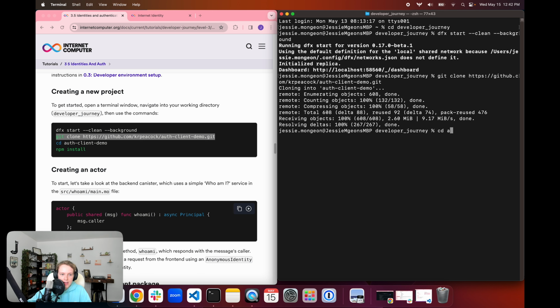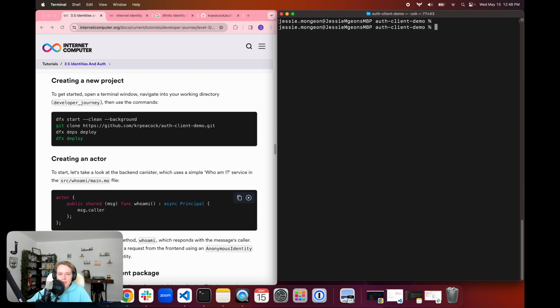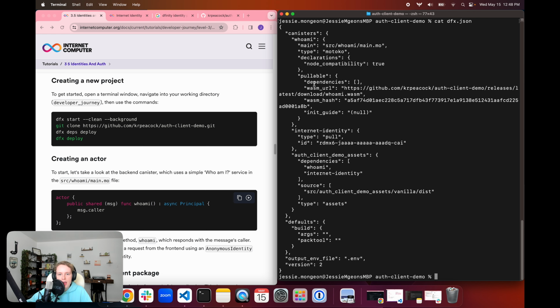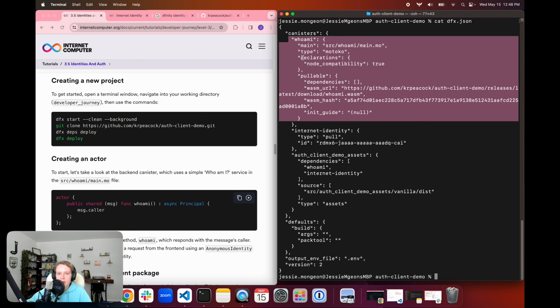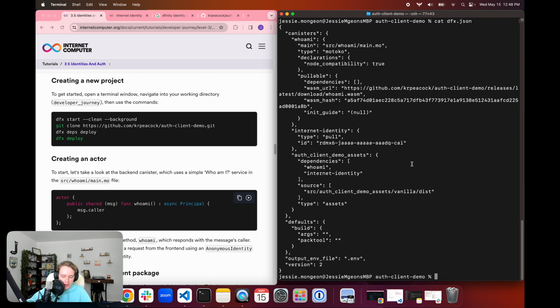Then we are going to navigate into that auth client demo directory. So now that we are in this subdirectory for this auth client demo, let's take a look at our dfx.json file. And we can see that in our canisters, we have a canister listed as pullable, and we have some dependencies for that. So that means that we need to pull this who am I canister. And to do that, we are going to use dfx deps deploy.